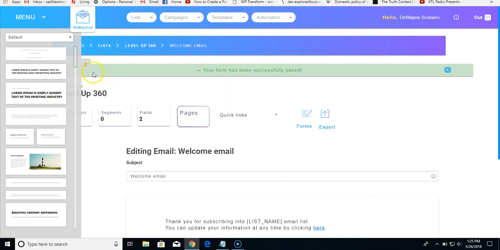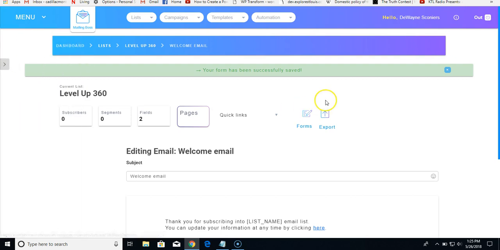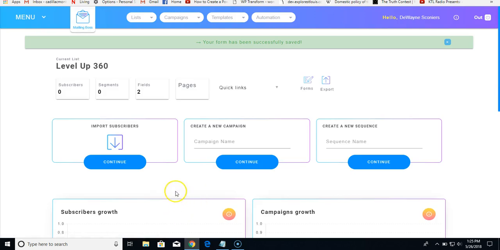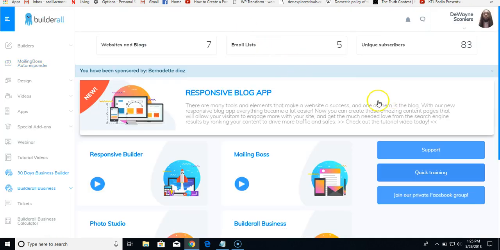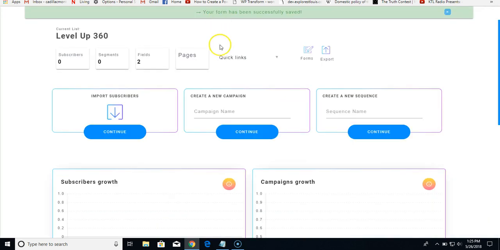Okay. Now, for the welcome email, you can choose down here all this different stuff and all that. But right now, I'm not really going to do all that. I'm just going to hit save and next. Okay, bam, there you have it. Now you created your list. And another thing is that once you first sign up with Builderall, there's already quick training on how to use the Mailing Boss Autoresponder. But for this, I'm just showing you how to create your own list.